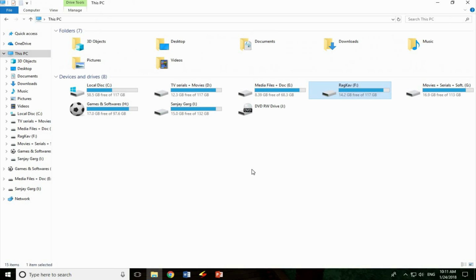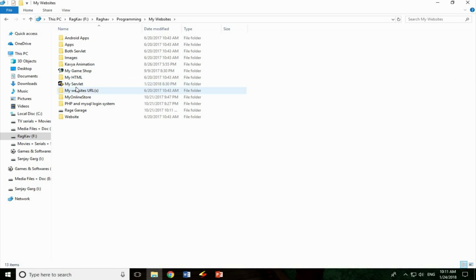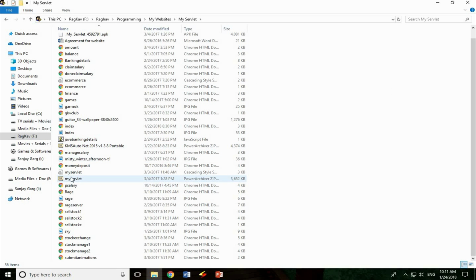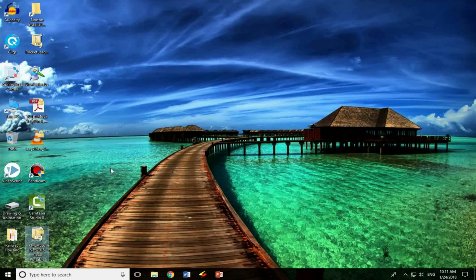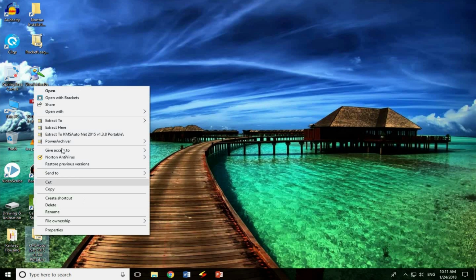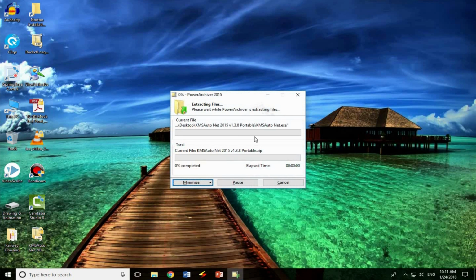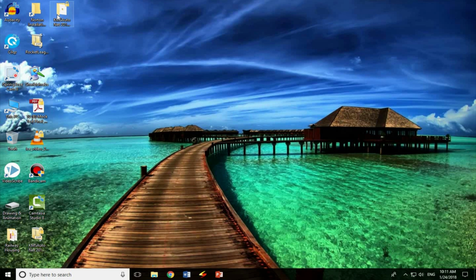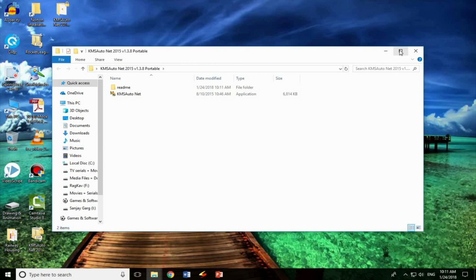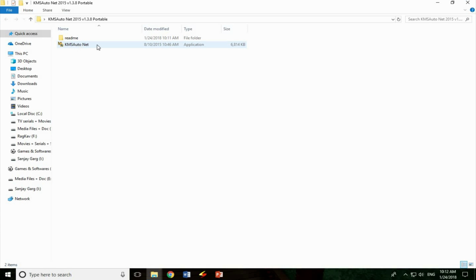Now I have saved it here on the desktop. Now extract it. We'll extract, and you will get this folder. Now open this folder, and here you can see your KMS Auto.net. Open, run as administrator. Yes.